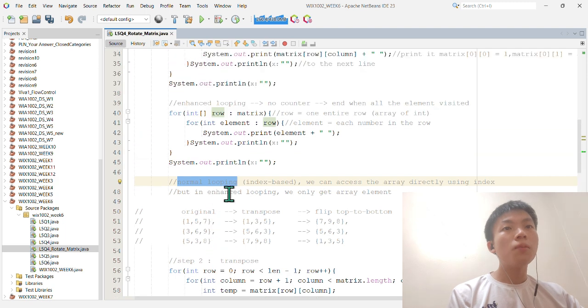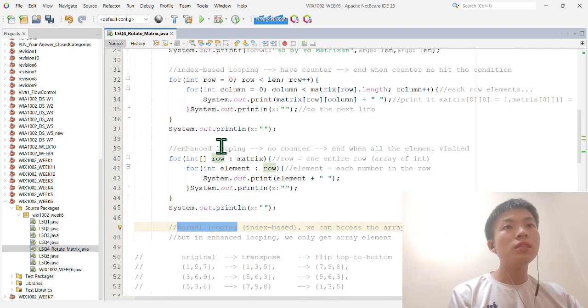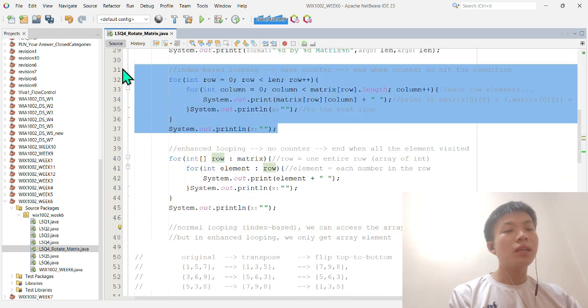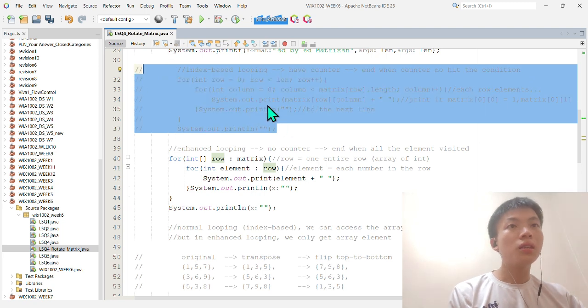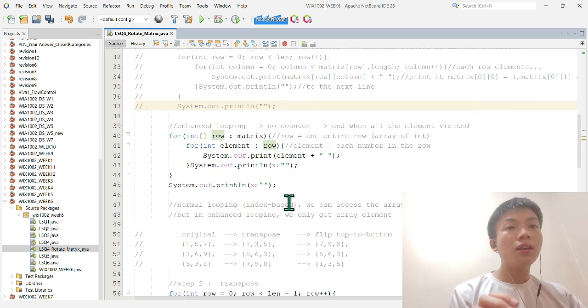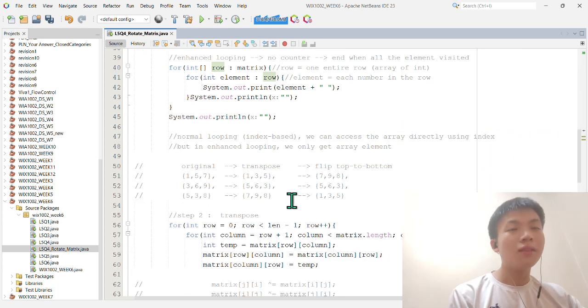So actually for printing, we had better use the enhanced looping without the index-based one, because here we don't change the value. So we use enhanced looping. This is a good habit for you all.